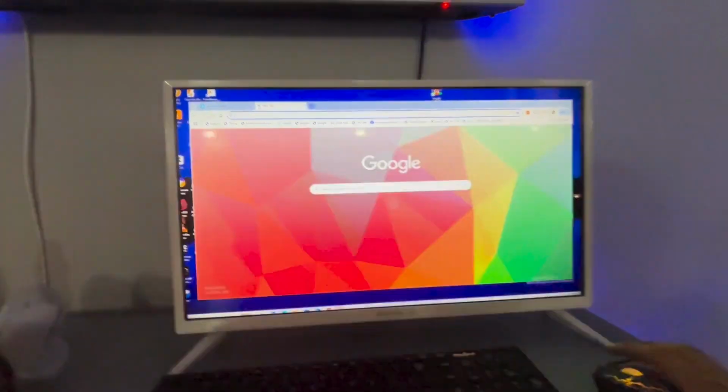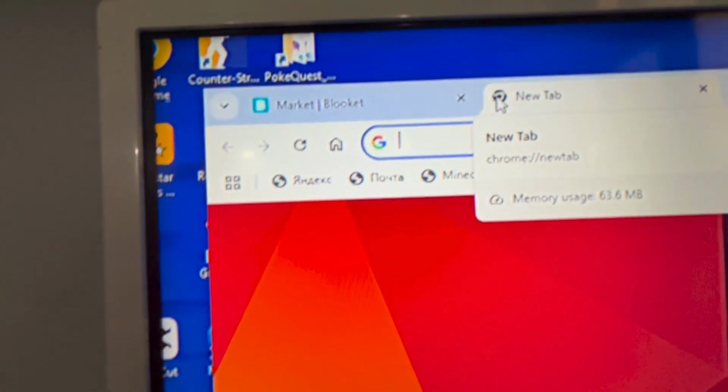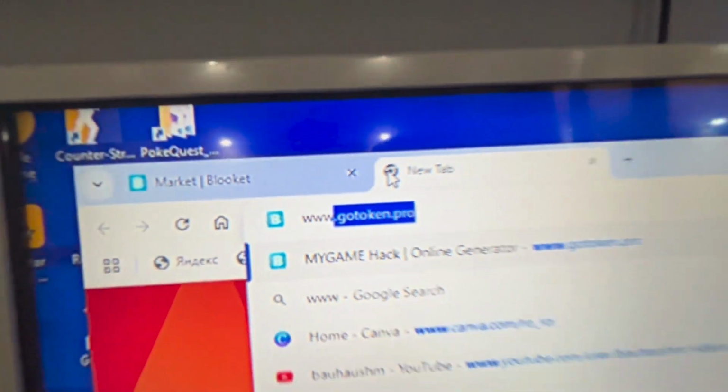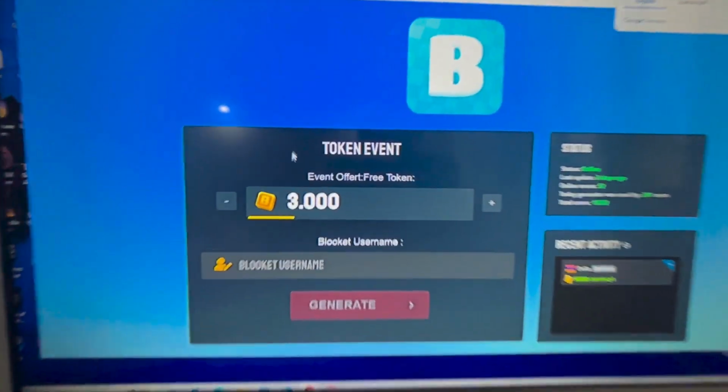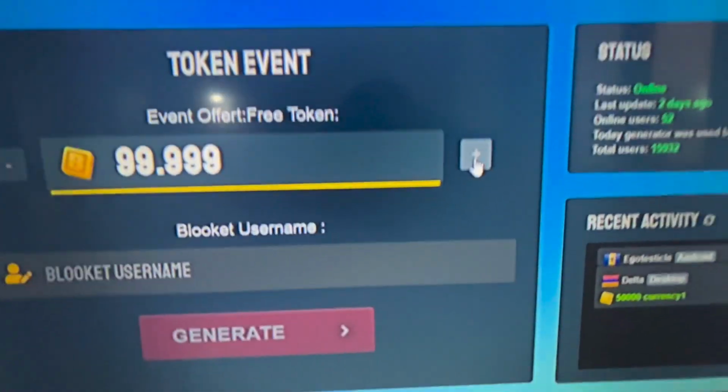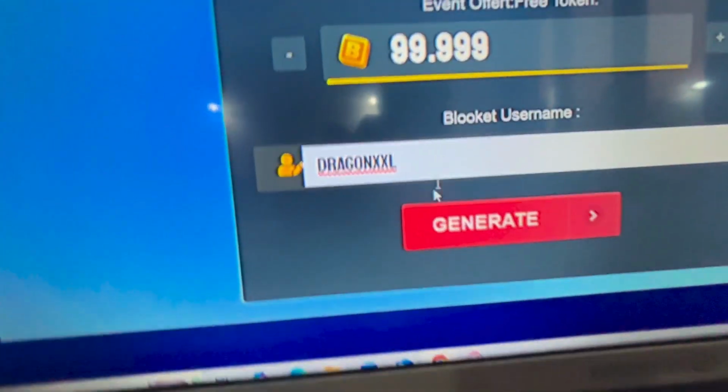I open a new tab and here you need to search www.go token pro. Remember, this is go token pro. I press enter. Token events offer free tokens. Here you choose how many tokens you want. I select maximum. Blooket username. Here I enter my Blooket username, DragonXXL.